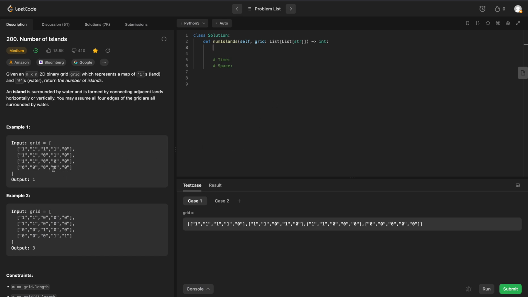So example 1, I know it's kind of hard to see, but they give an output of 1 because there's only one island here. Right, so these two ones are now connected to these 3 and then these 4 right here. So how can we solve this?